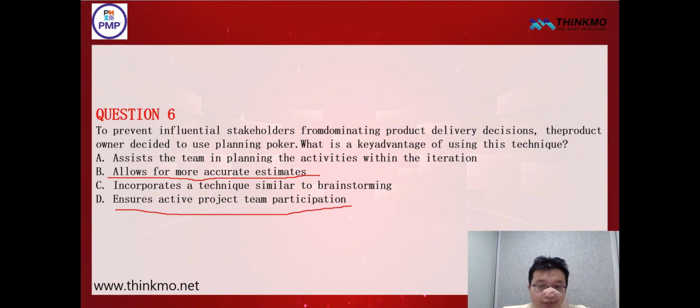But what is in this question? It mentions that the purpose is to prevent influential stakeholders from dominating the product delivery decisions. So, in response to this issue, the corresponding advantage should actually be ensuring the active participation of the project team. That's more important. While both B and D are correct, for this question, which one should we choose? We should choose option D.